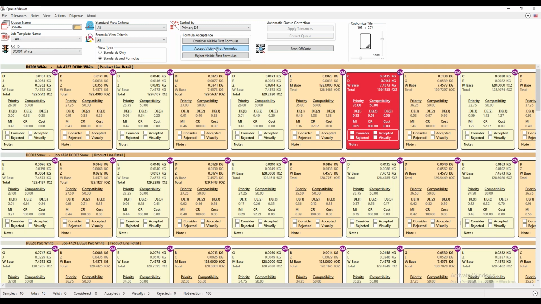So I've run my queue, I've sorted my queue. If I click on this button, notice how it puts a check in the first formulas available for accepted. Now, if I'm down to this many formulas, I want to make sure to get to one formula that I'm dispensing and one formula that I'm looking at.